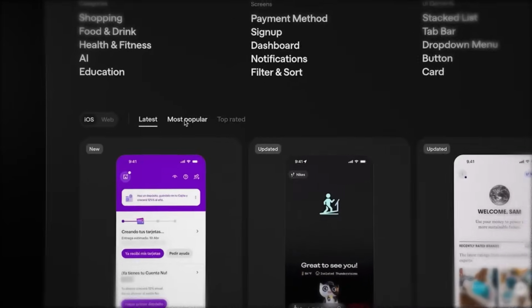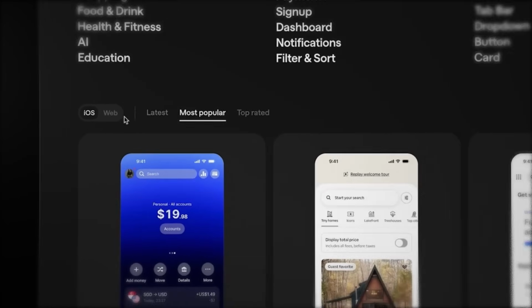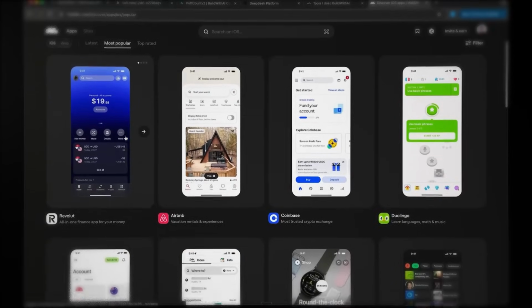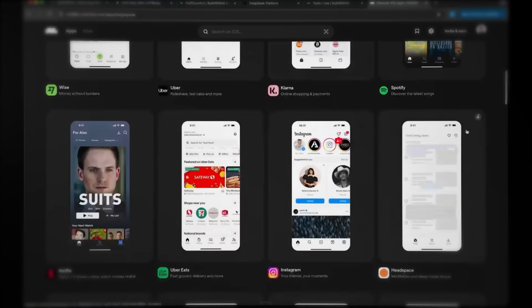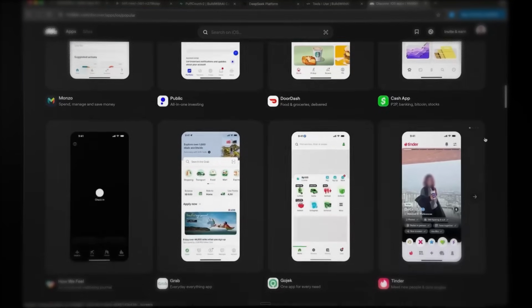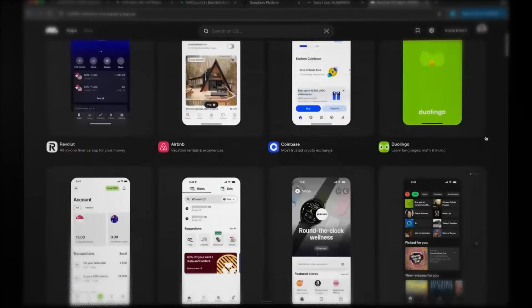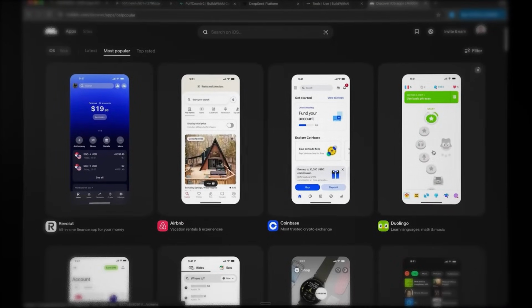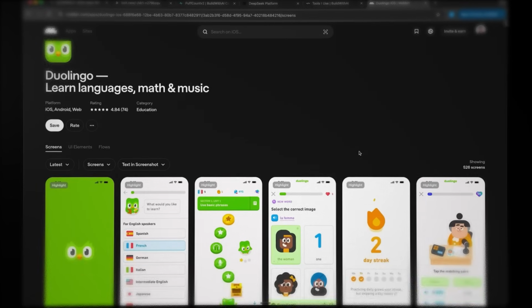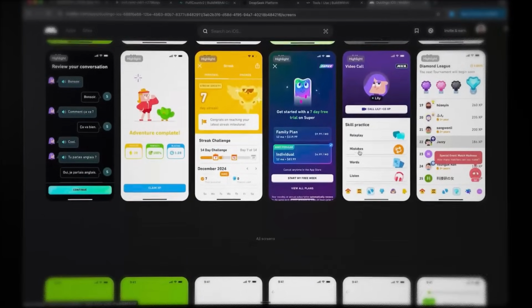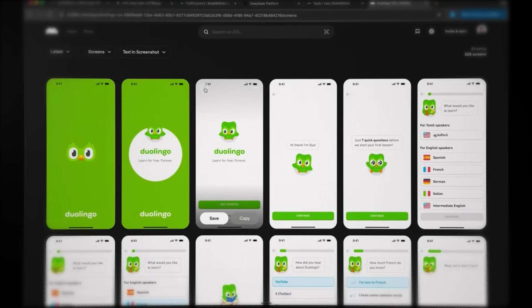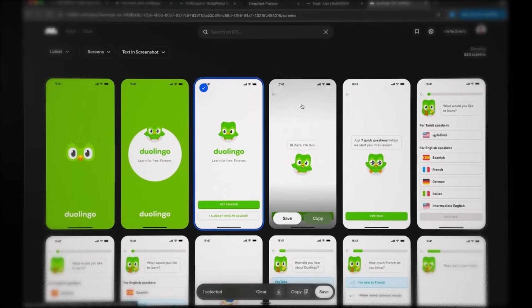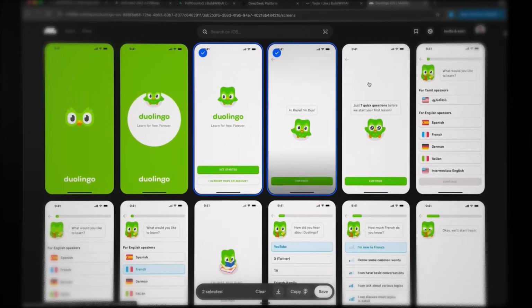So in Mobin, I'll filter by most popular and the platform iOS. Here we can see screenshots of basically unlimited apps. And these are all well-known apps like Coinbase, Airbnb, Spotify, Uber, and way more. But I must say that I like Duolingo's design the best out of all of these. By now, everyone knows that Duolingo is the best mobile app when it comes to UI and UX design, so I'll use it as inspiration for my app.